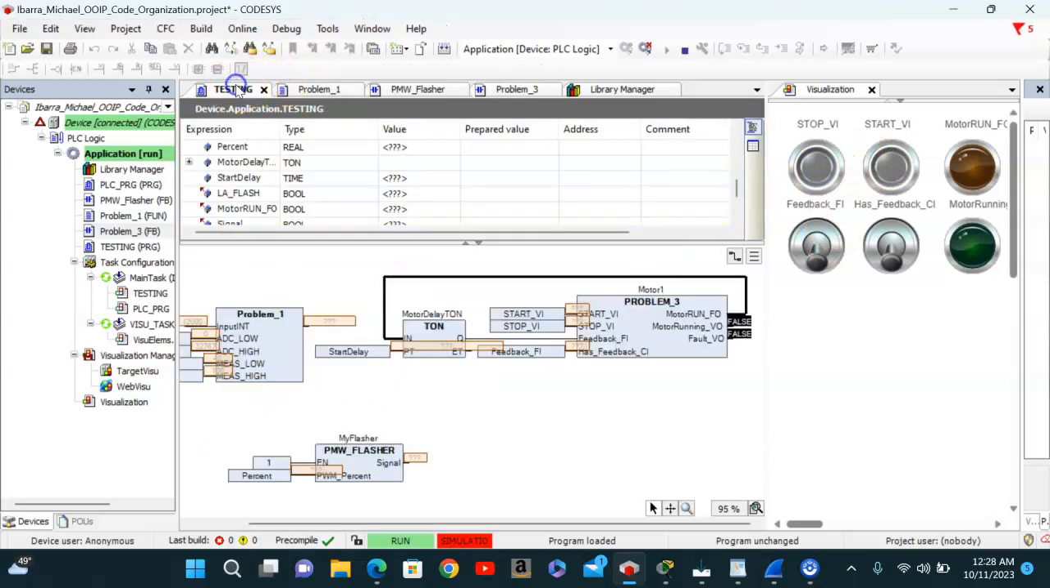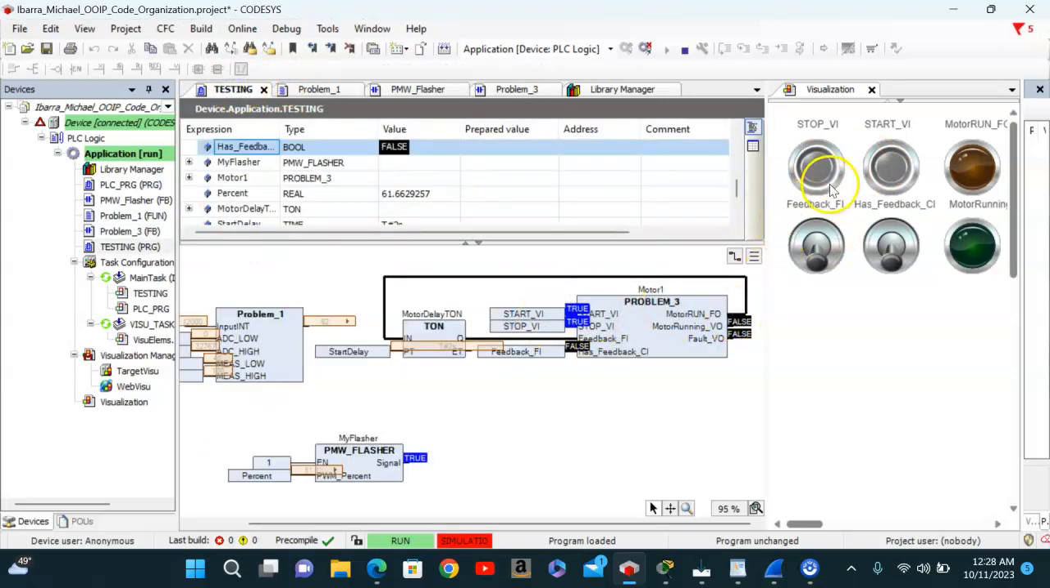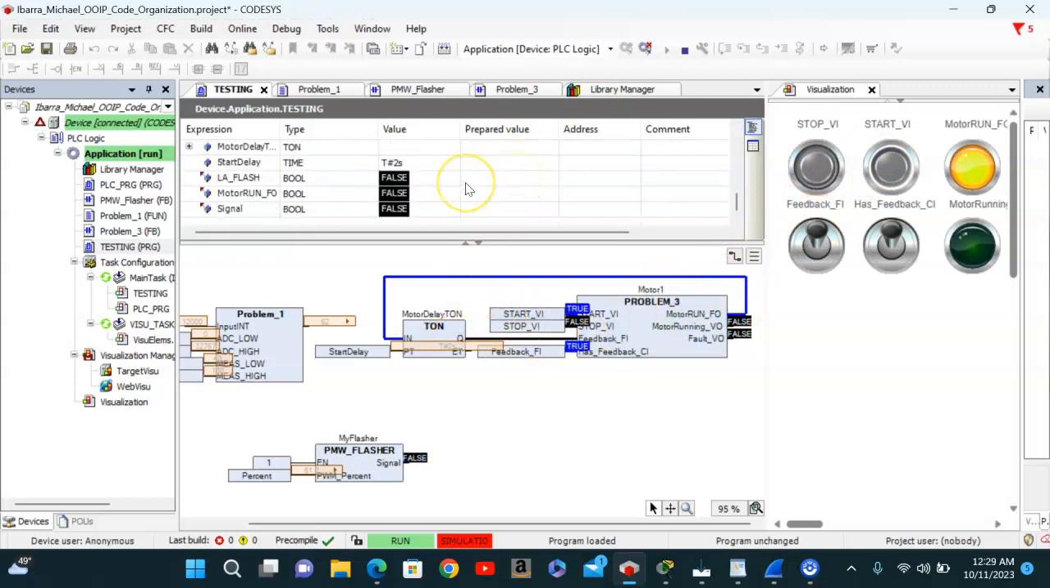So flip that off, we can stop. We have our function block here. As you can see, we hit stop, we got false indications with our motor running. With our start, we have no indication there, and our feedback is turned on. We should get this blue light right there. It is right there. Then we get our motor run to turn on. So we do have our values just right up here, and that's how problem 3 runs.